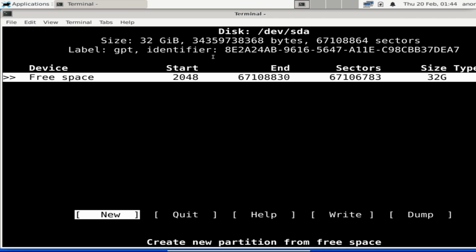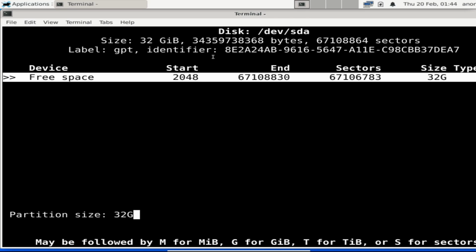Of course, it says the size is 32 gigs. So what I'm going to do is, out of this free space, I'm going to go ahead and create 3 new partitions for my system. So I'm going to go ahead and press new.